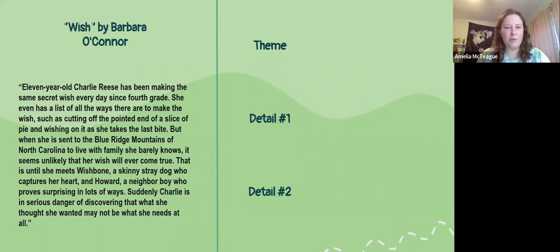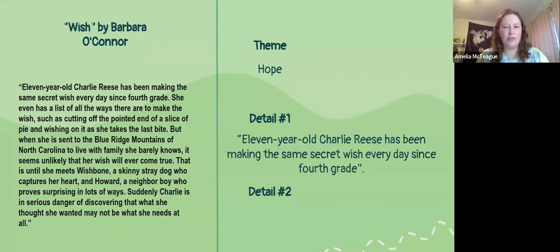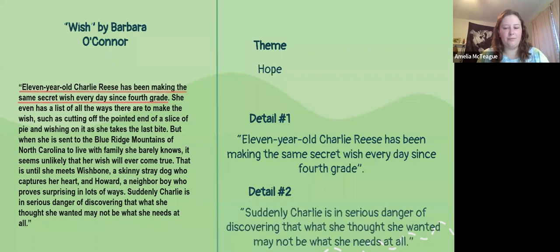I'm thinking that this could be true because the first sentence in this paragraph talks about how Charlie's been making the same secret wish every day for the 4th grade. Someone who makes that wish a lot has got to have some hope for something. So that's going to be my first supporting detail. It's going to be the first sentence of this blurb, and I'm going to underline it right there.